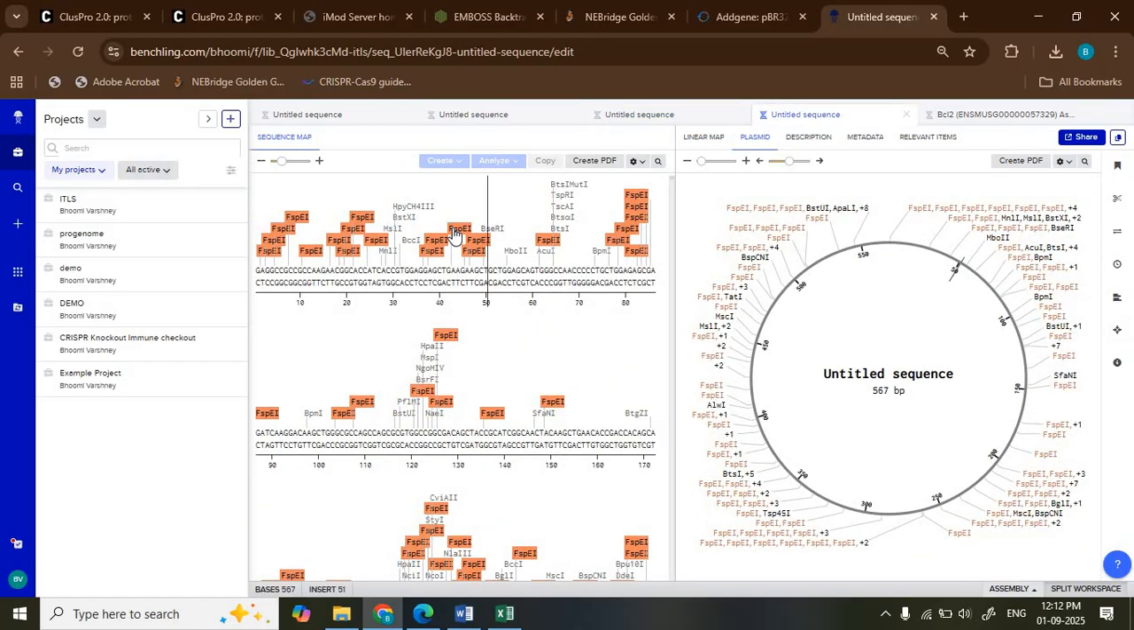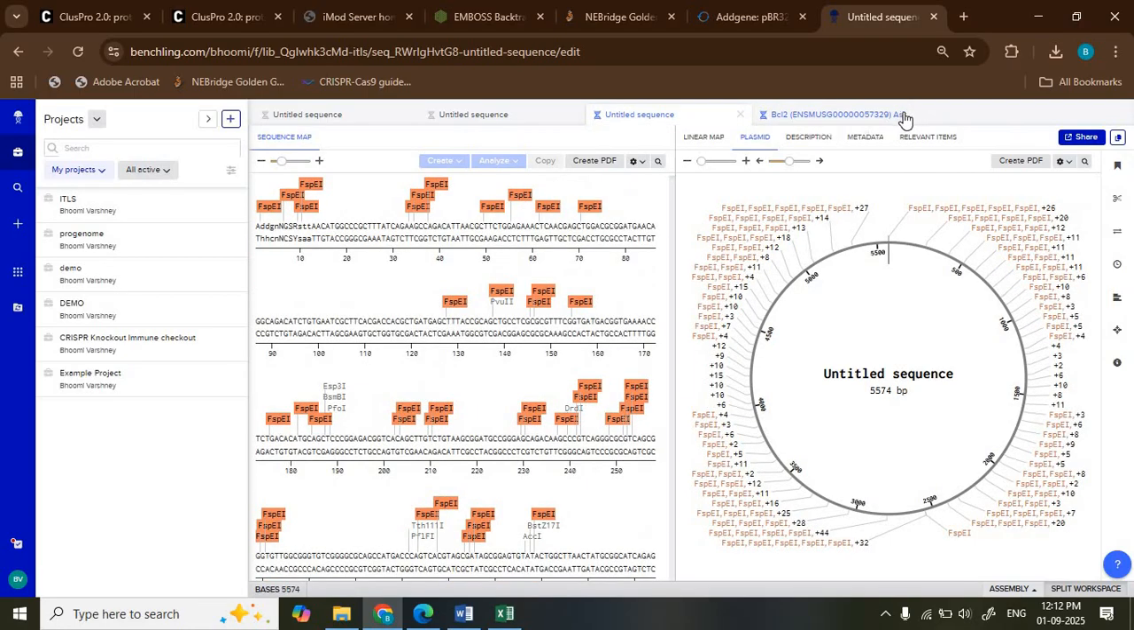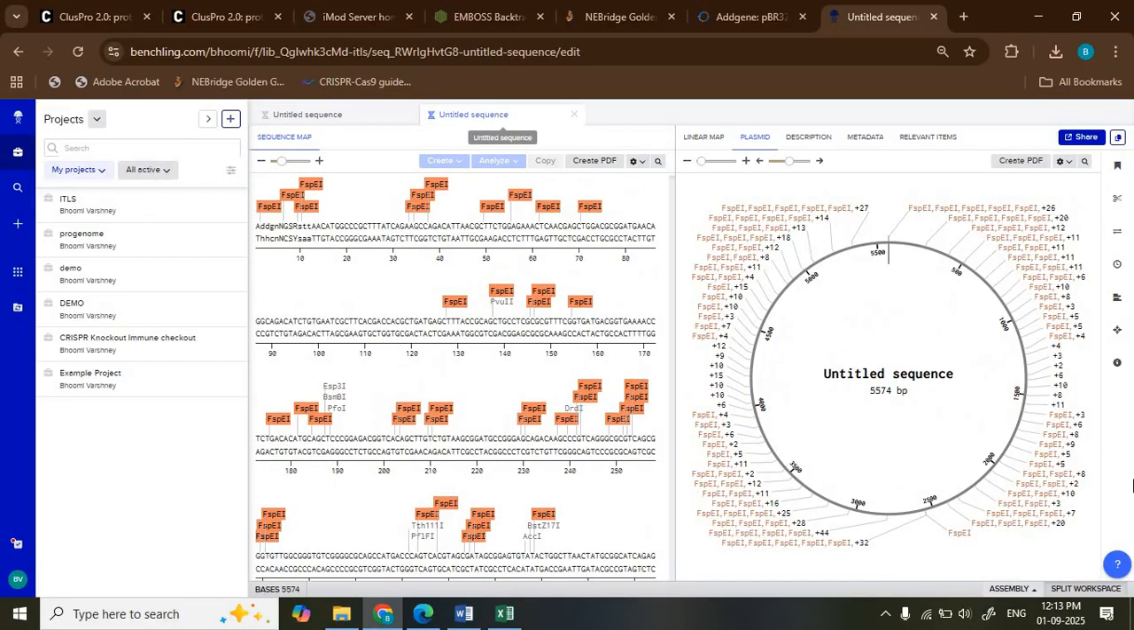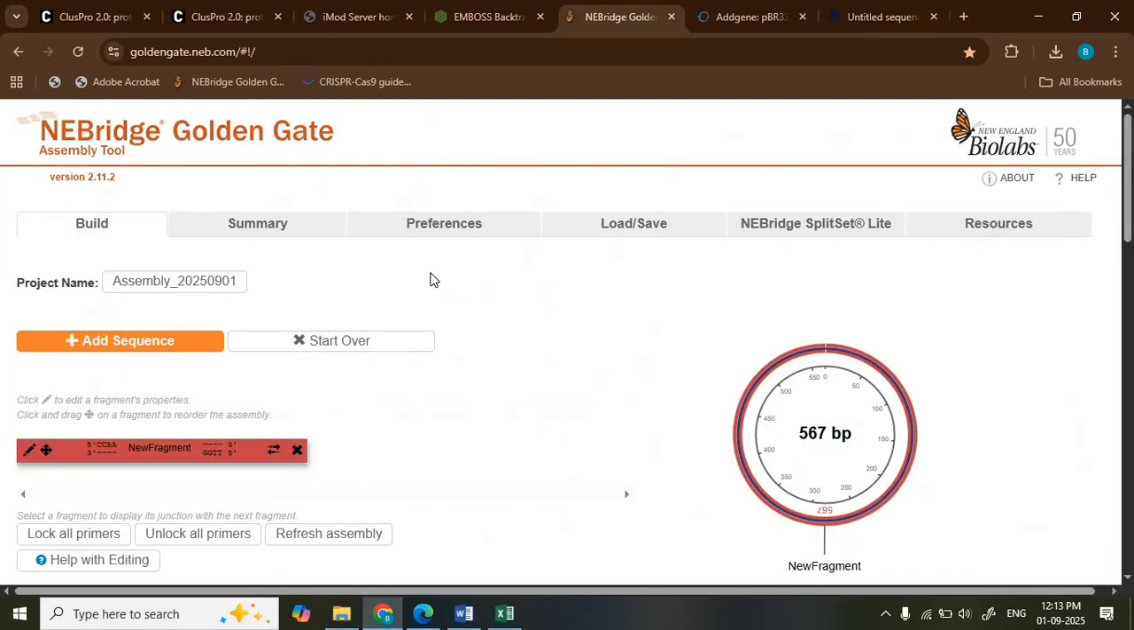In this plasmid a number of options are available. Here this is your sequence and this is your plasmid. And these are the restrictions. Simply cut and assemble your sequences. This is an automatic software and a very easy software.